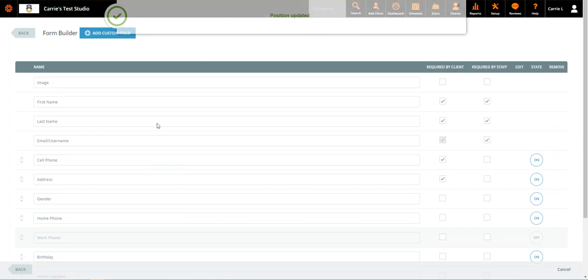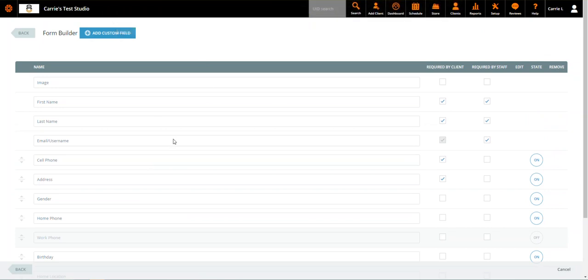And that's it. That's how you would edit the custom fields under the form builder.